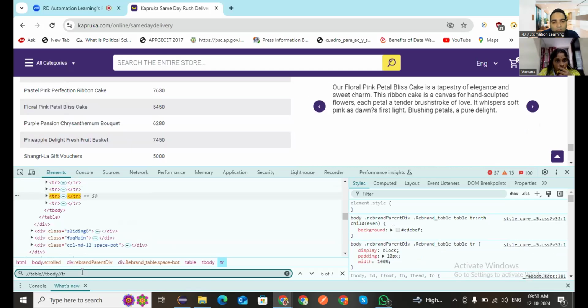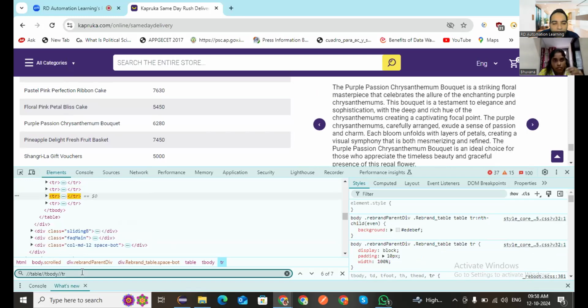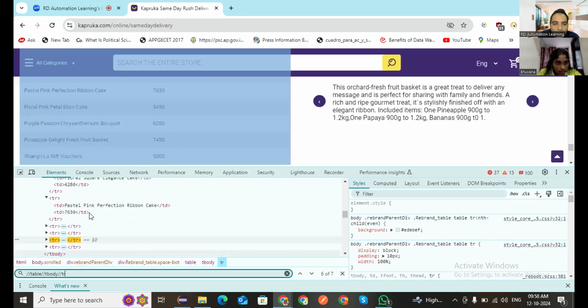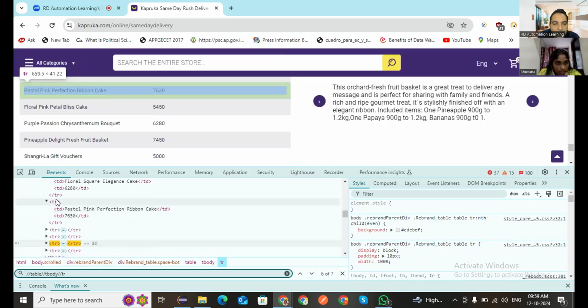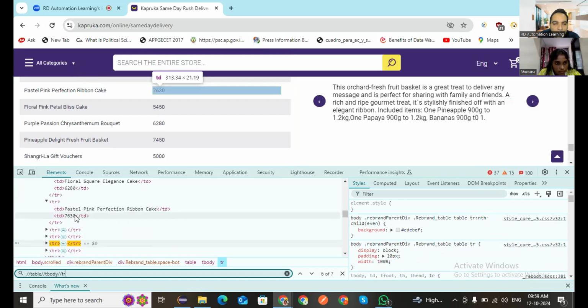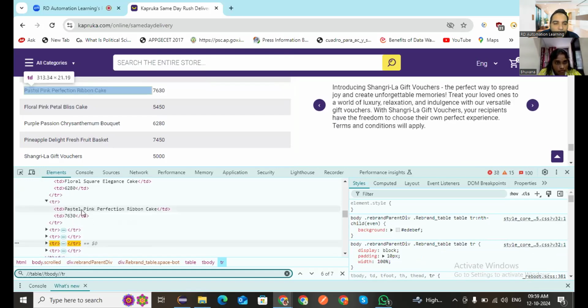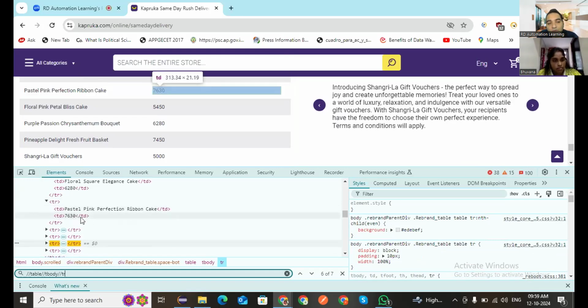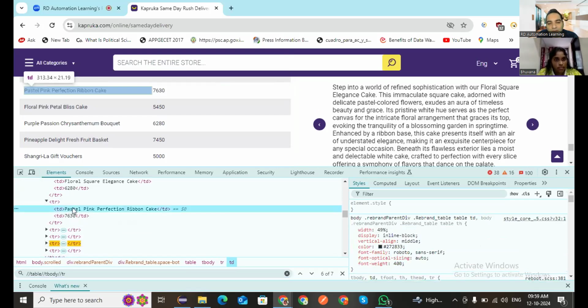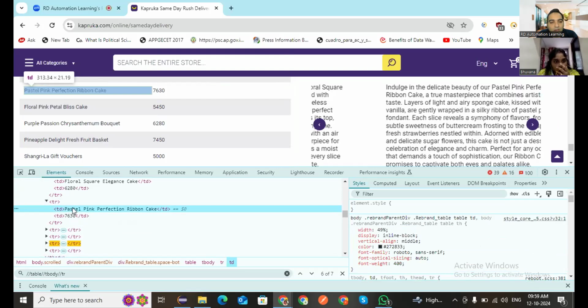So there, if I wanted to navigate to the cell body, then I can use TD. But see, when you are going for tbody, TR, if you expand one of the TR, you are getting both the things: Pastel pink perfection ribbon cake, and you are getting 7630. These two are further elements in that, right?